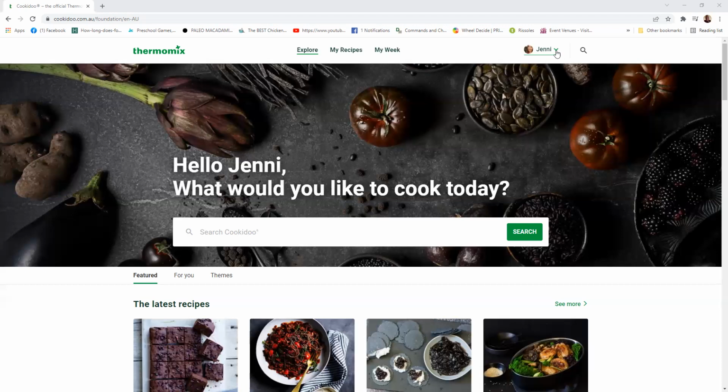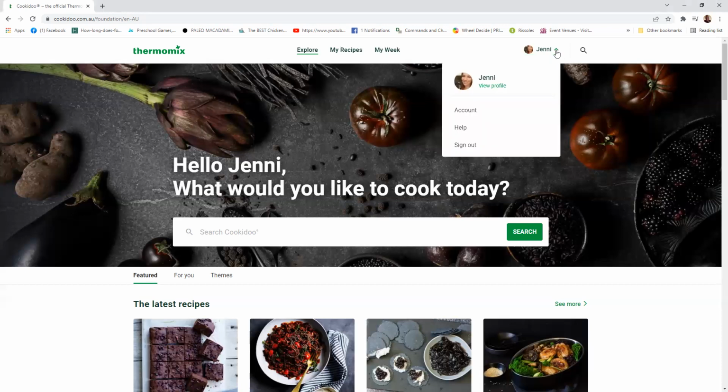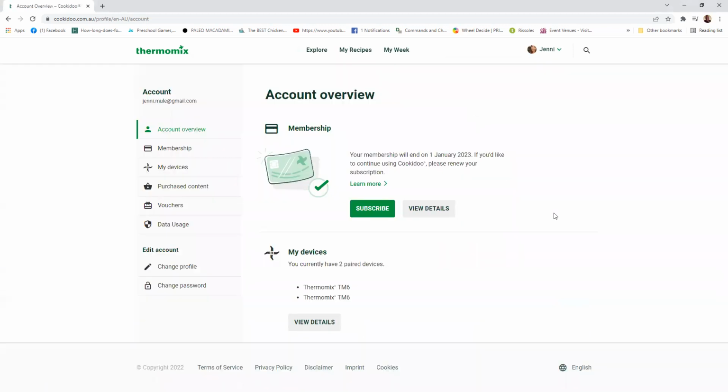So if you click onto that little drop down arrow, there's a few things you can do here. The first one is you can look for help if you need it. You can sign out and change your login if you want to swap accounts. But I'm going to click to the account first so that you can see some of the things you can expect there. So you can see when my membership is currently valid until.